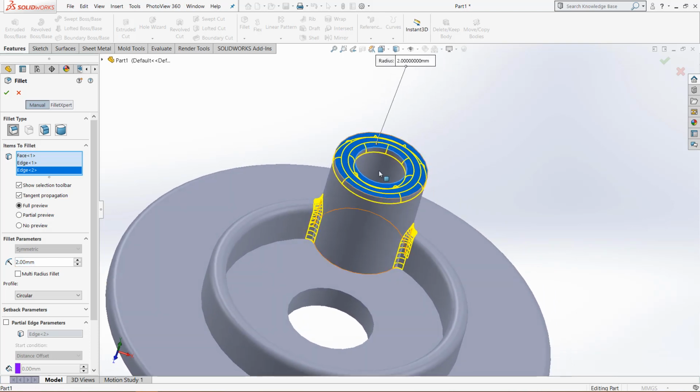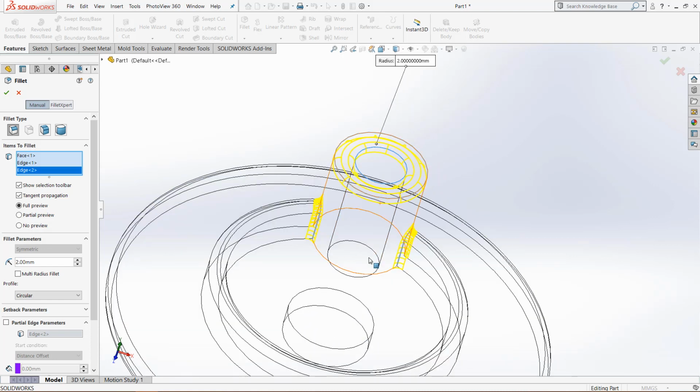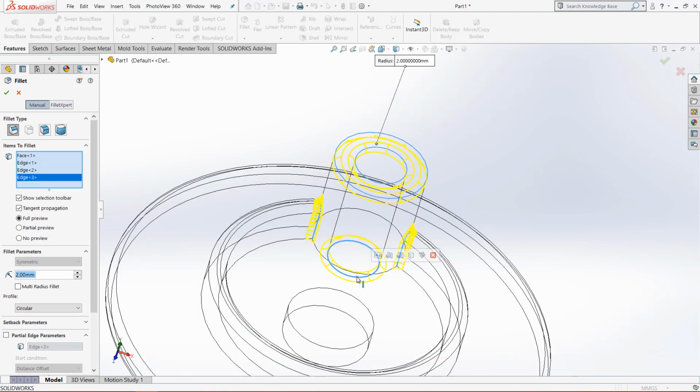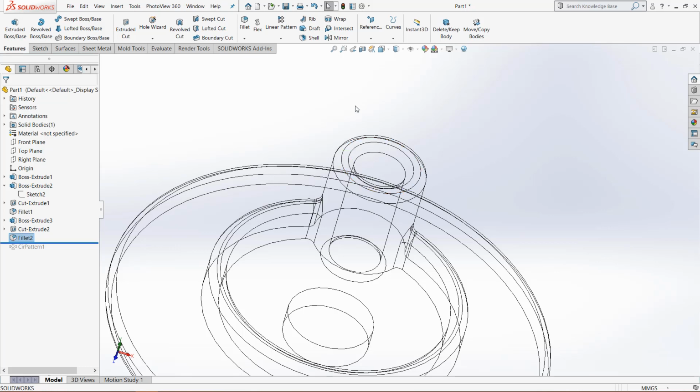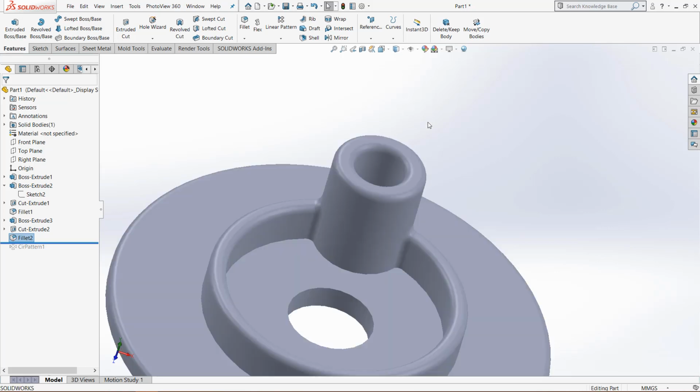Lastly, go back to Display Style and choose Wireframe. It will show this hidden circle on the bottom, and select that. This will round the bottom of the surface too. Hit the green check mark, and the fillet will be placed. Go back to Display Style and show the shaded view to see what it looks like with the edges removed.